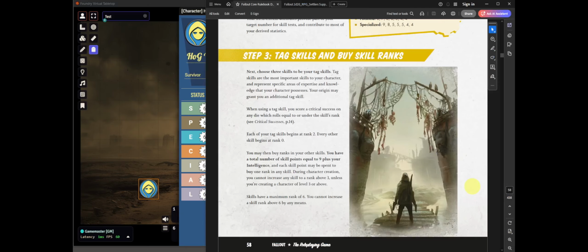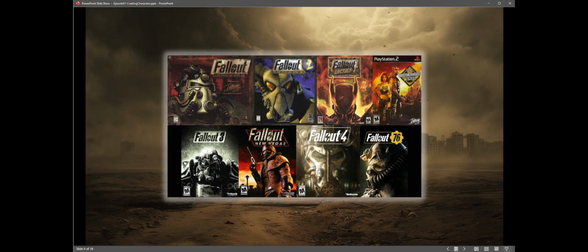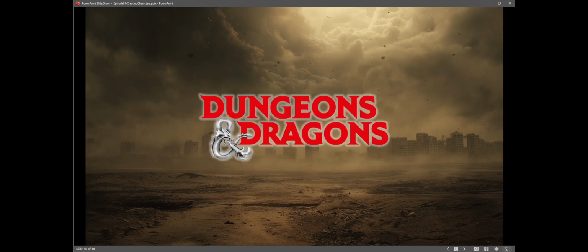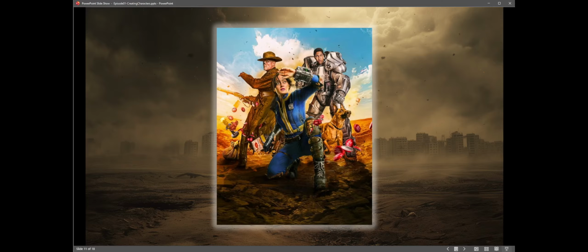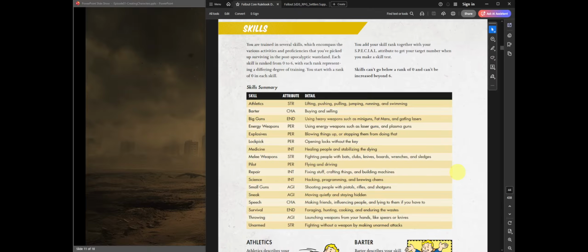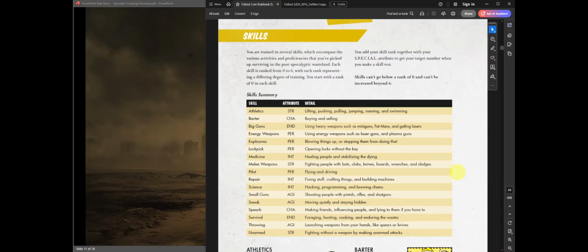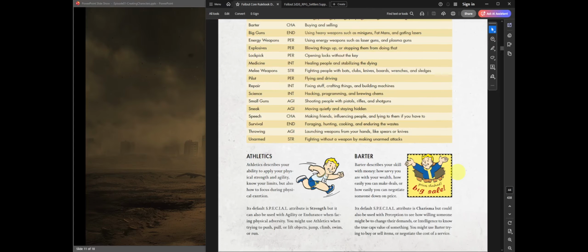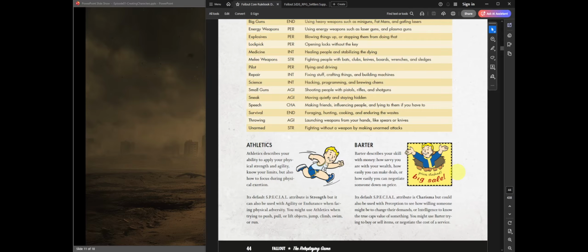Step 3, tag skills and skill ranks, is also on page 58, 5.8. As before, if you've played any of the Fallout video games, you'll recognize these. If you're coming from the Dungeons and Dragons world of gaming, or if you've only seen the Fallout TV show on Amazon Prime, or you're really not a gamer, then it's probably best to look at page 44 in the core rulebook. Here you can find a really nice summary table of how each skill is used in the game, followed by detailed descriptions for each skill.